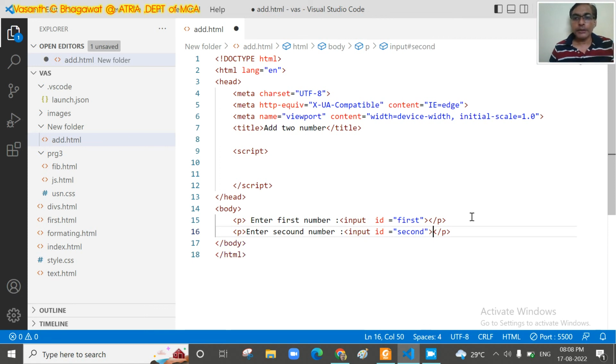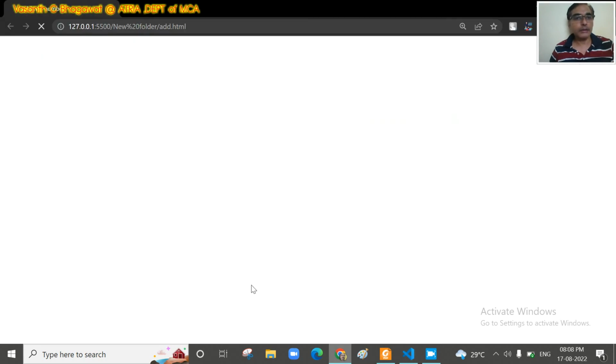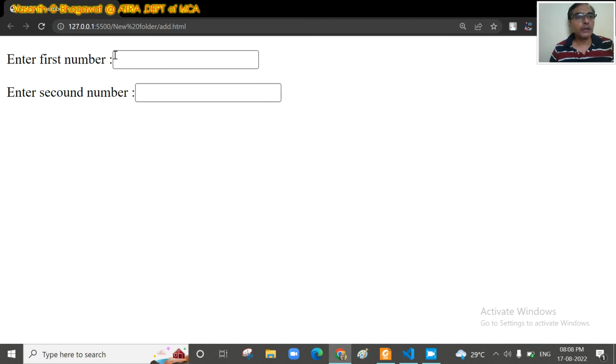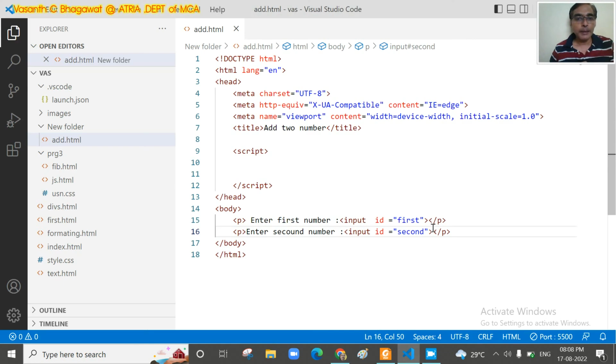So now we will get 2. Let us check what output we are going to get. Now you can see enter first number, one box, enter second number, another box. Now the user is going to type 2 numbers here, then I need a button, right? So now I need one particular button. When I click on that button, the sum has to display. So that makes better sense for us. Now we are going to add a button here.